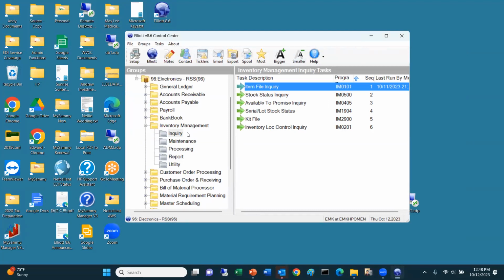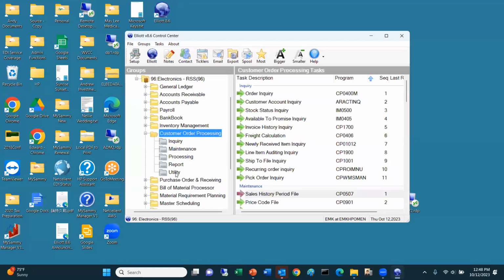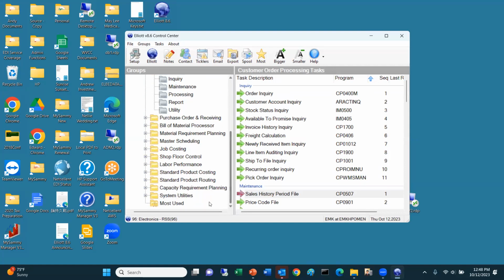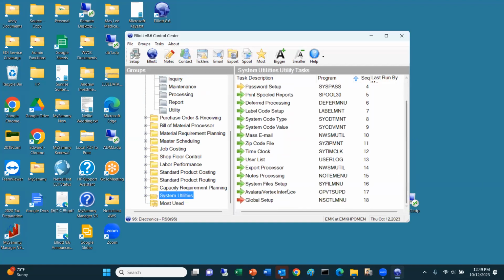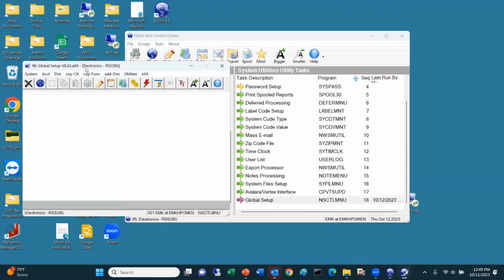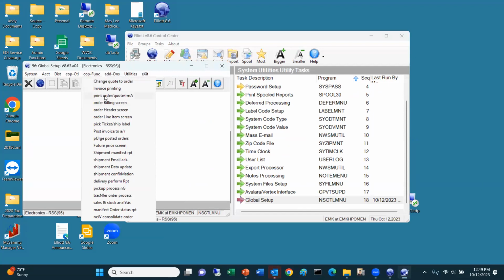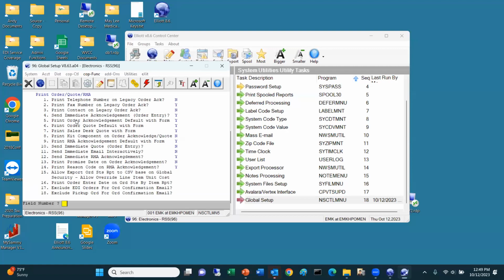All right, so I will go to custom order processing, and first let's go to the global setup and make sure we are set up to do that. So I'm going to go to global setup, and I'm going to go to the print order acknowledgement, etc. First it asks, do I want to print order acknowledgement default with a phone? And I say yes. And default phone 60, I guess that's fine. I don't know what it is. Print order acknowledgement default with phone, yes. Print immediate order acknowledgement, say yes. Okay, so all the settings look correct.